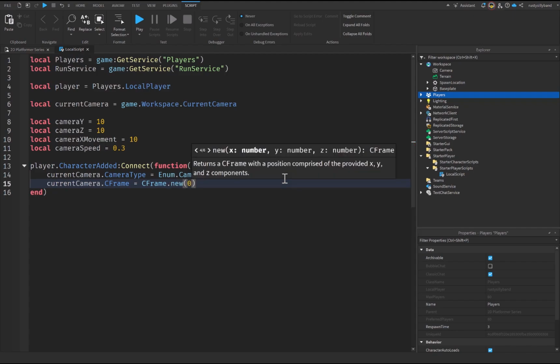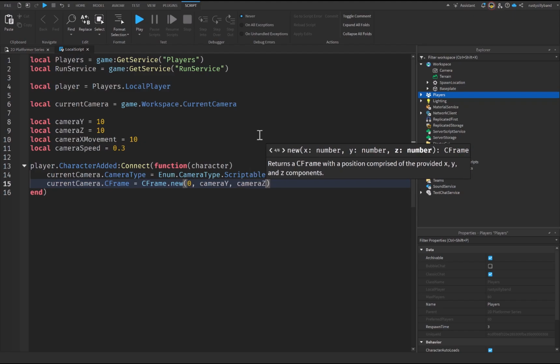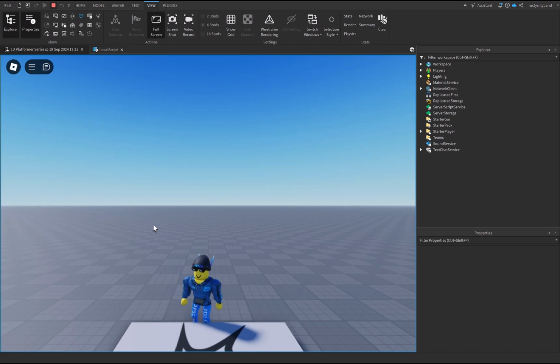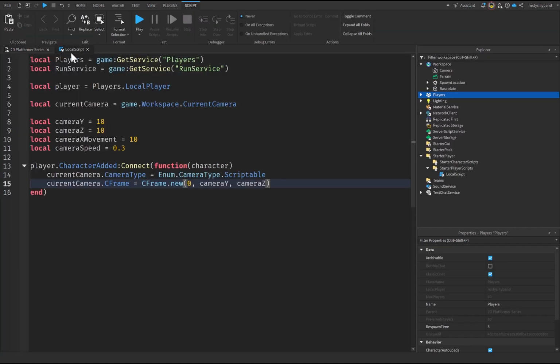We're going to say 0 on the x-axis. For our y, we're going to put our camera y variable, and then for our z, we're going to put our camera z variable. Now at this moment, if you were to press play, you will notice that our camera will be facing off in this direction, which is exactly what we would like for our platformer. We can press stop now and go back to our local script.